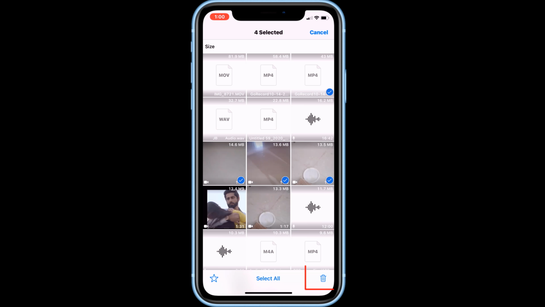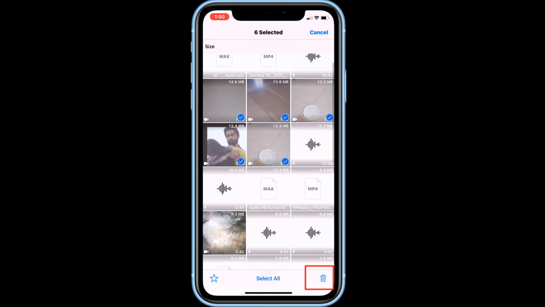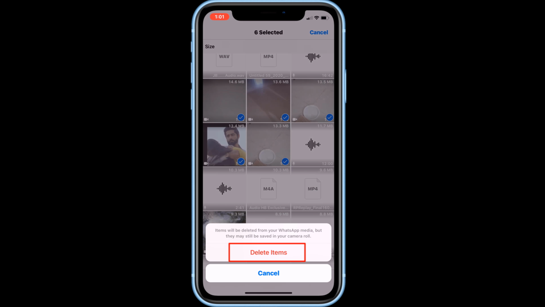When you're done selecting items, tap the trash can icon in the bottom right corner. Then tap Delete items to confirm.